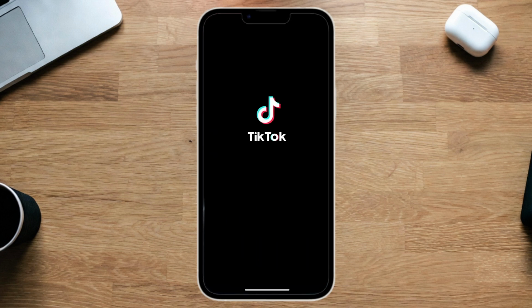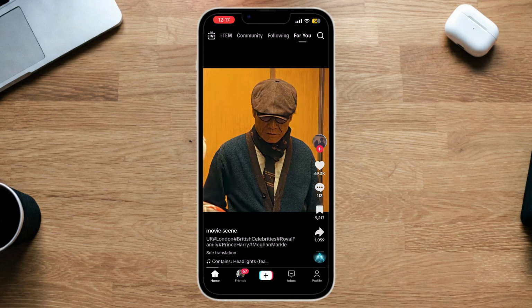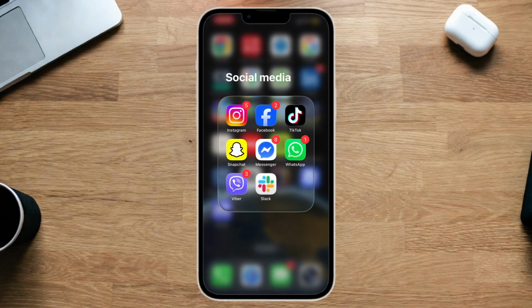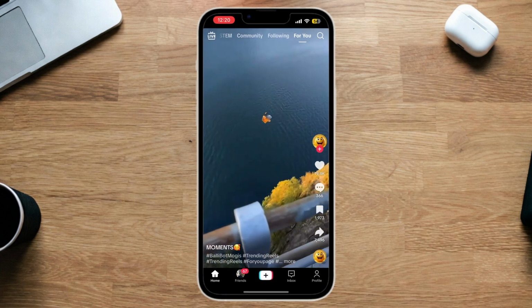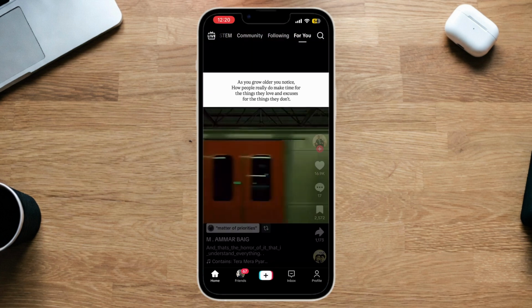You should also check if your phone has a software update available. If it does, install the update and try opening TikTok again. If the issue continues, uninstall TikTok from your phone, then reinstall it from the App Store or Google Play Store. After reinstalling, sign back into your account and check if the app is working.